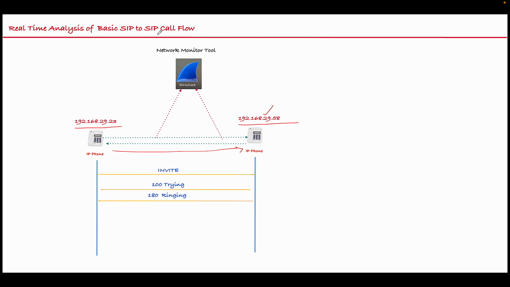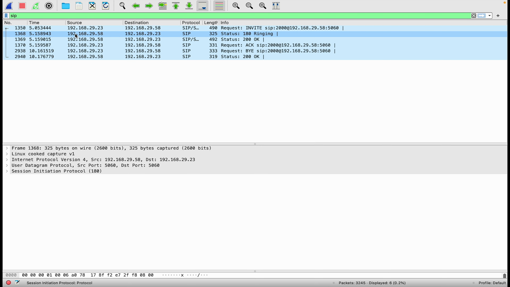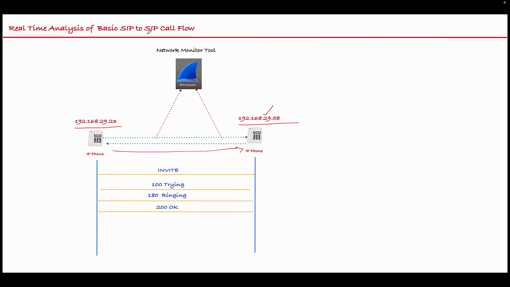Now after that 192.168.29.58 sends 180 Ringing to 192.168.29.23. Now let's check with our trace. Here we can see 192.168.29.58 sends 180 Ringing to 192.168.29.23. Then 192.168.29.58 sends a 200 OK response to 192.168.29.23 for a successful call response.